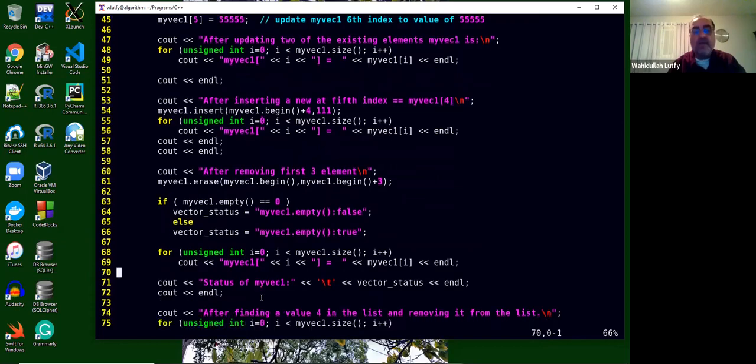And then line 53, after inserting a new element at the 5th index. So at the 5th index, I want to only insert 1 element. If I only insert 1 element, that means I have to have a position that I start with, which is myvec1.begin. This .begin or vec sub 0 is just pointing to the first element.